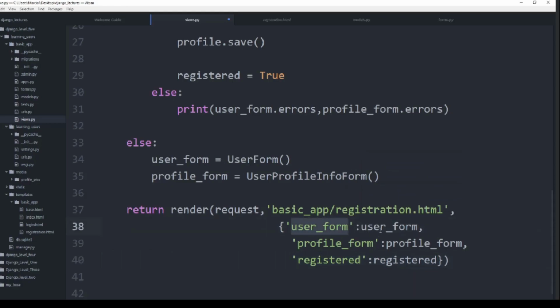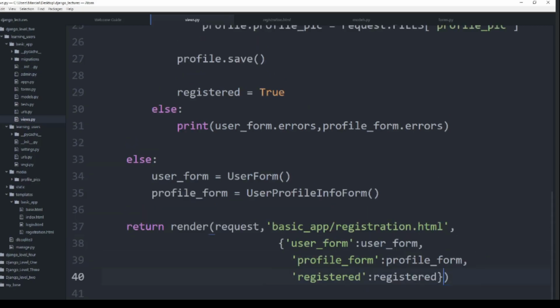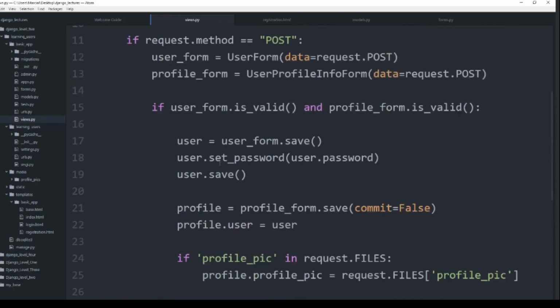It's very common to have the context dictionary keys match up exactly with the values. That way it's really readable and you remember what is what. So that is it for the registration view. Now, as I mentioned, it is a lot of coding, and it is going to be another round of a lot of coding when we talk about logging in and logging out.